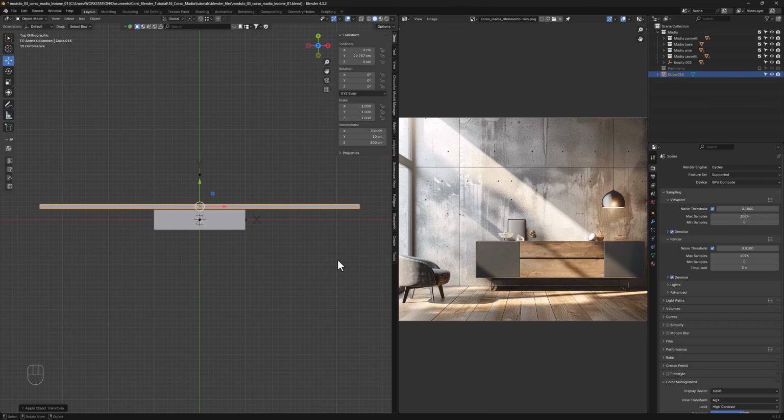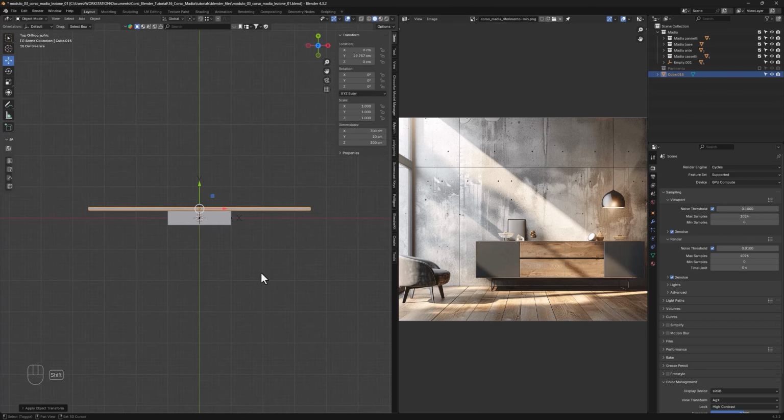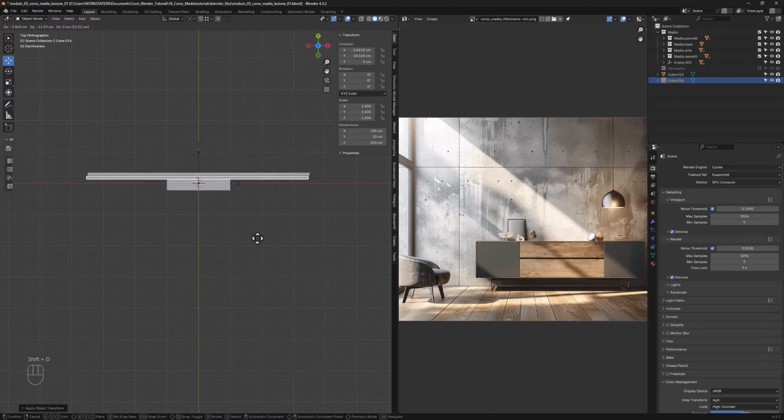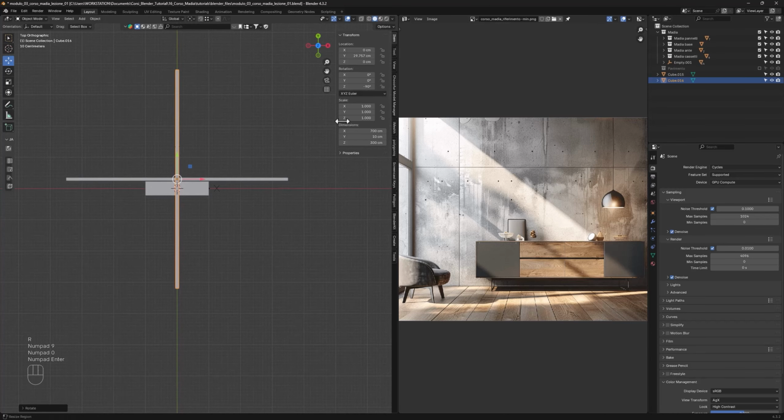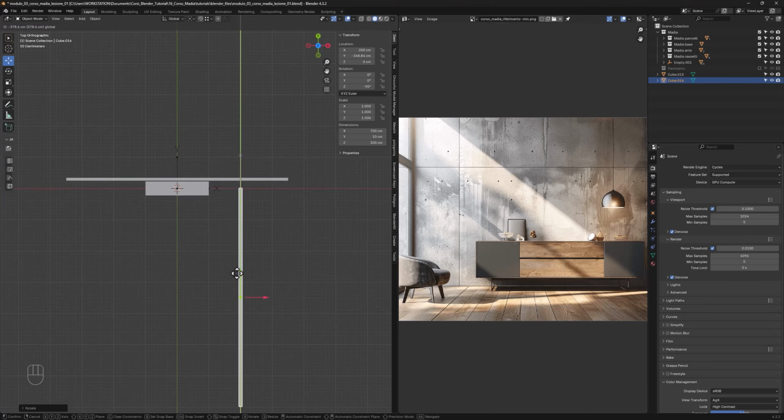Press Shift-D to make a copy of the wall and confirm with the right mouse button. Press R 90 to rotate it by 90 degrees. In the location parameter of the transform window, set the X value to 200 centimeters. Move it along the Y-axis so that it is below the wall behind the sideboard. Press the G and Y keys and while holding down Ctrl, snap it to the inner part of the horizontal wall.